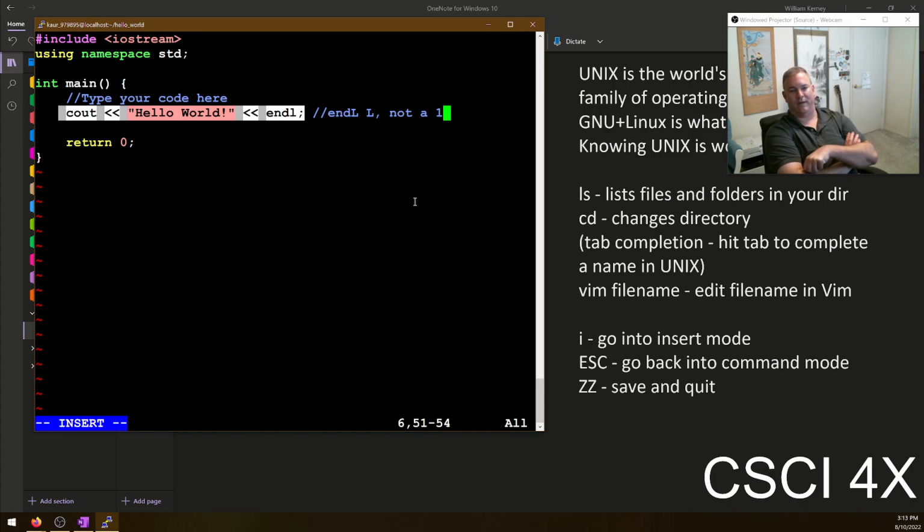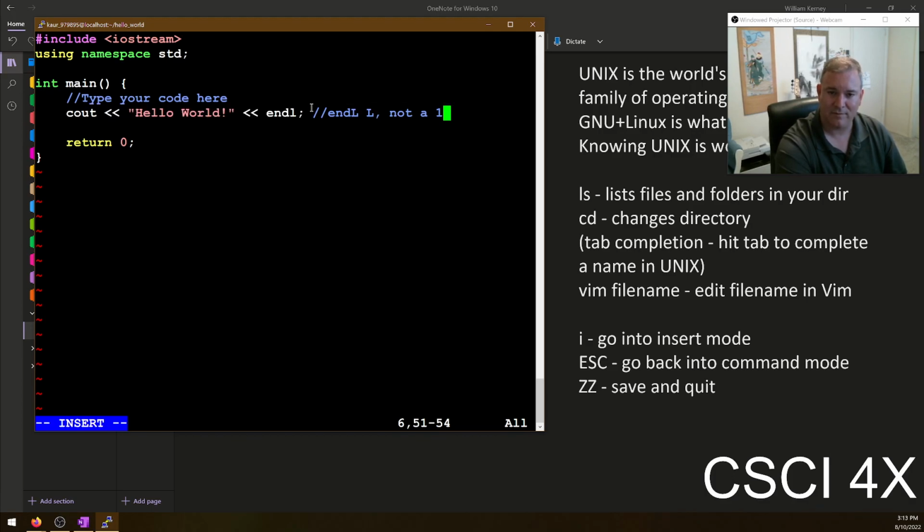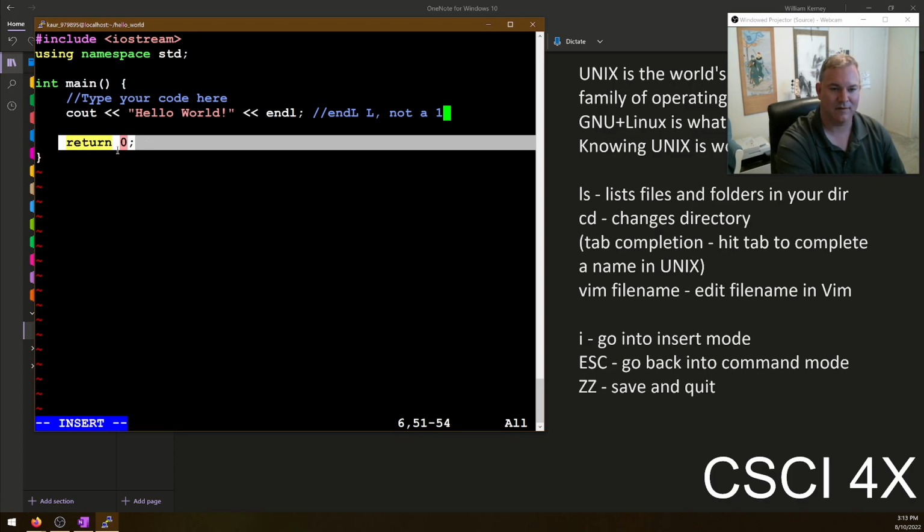So make sure you type it exactly. Make sure that you have the semicolon at the end of the line. The semicolon means the end of the statement, I guess. In C++, pretty much everything ends in a semicolon. Every statement ends in a semicolon, basically.